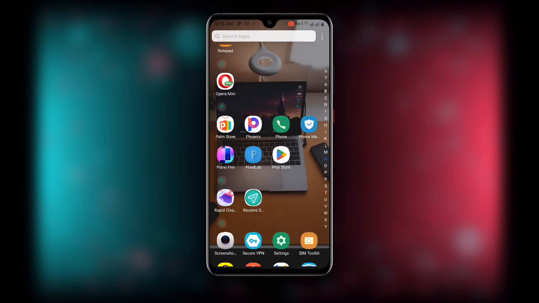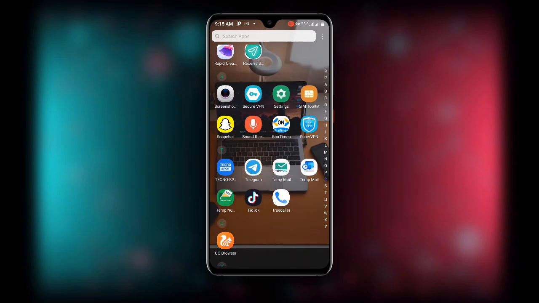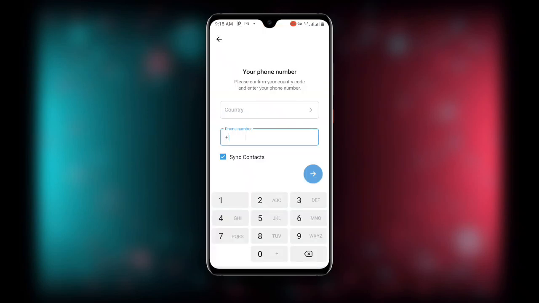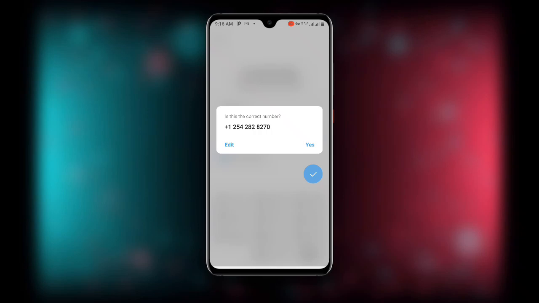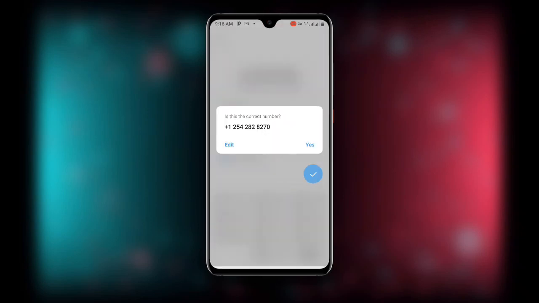Just go to your Telegram and paste the number over here. Immediately you paste the number, you can see USA pop up. Now just click on send.